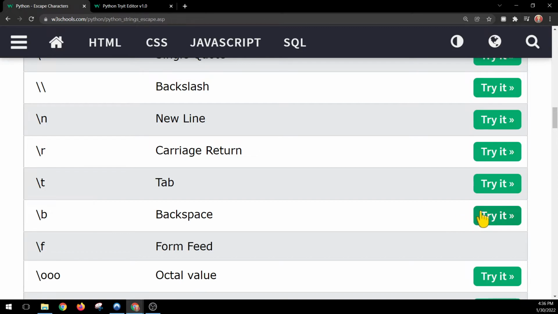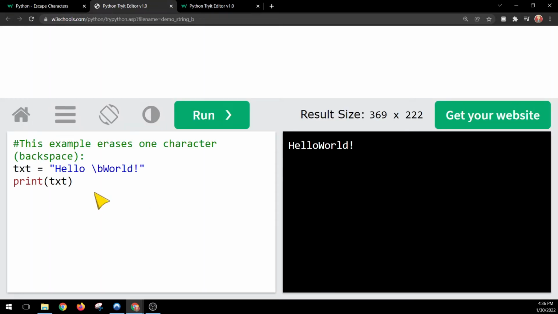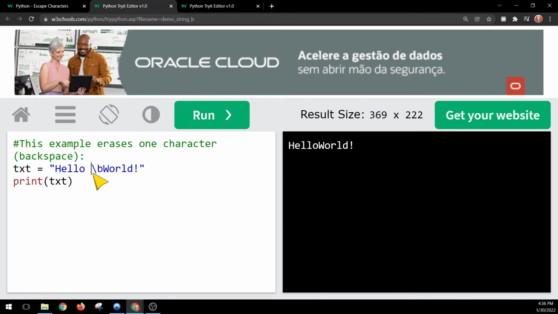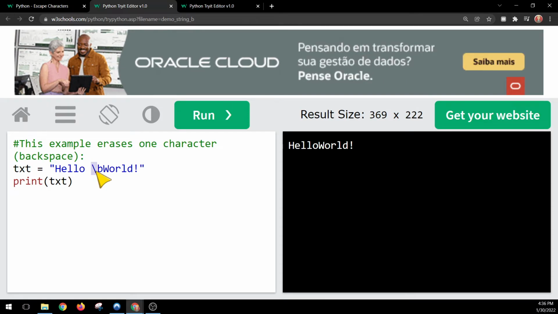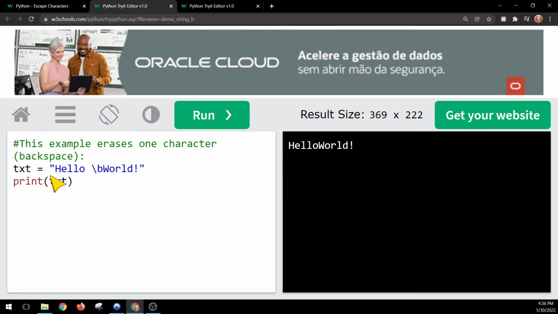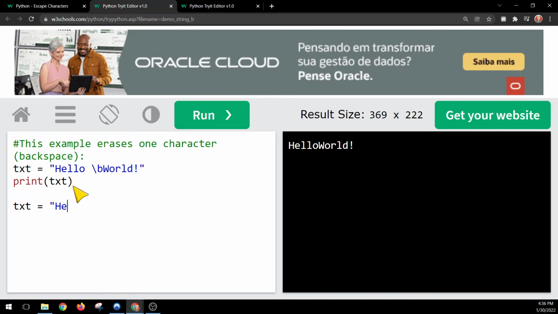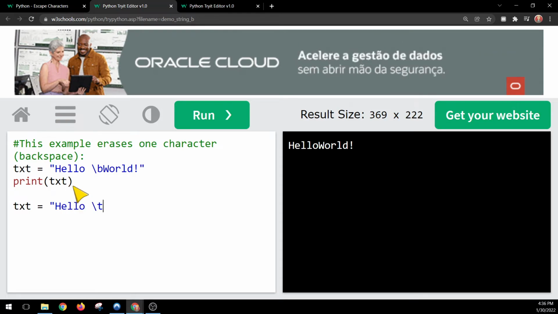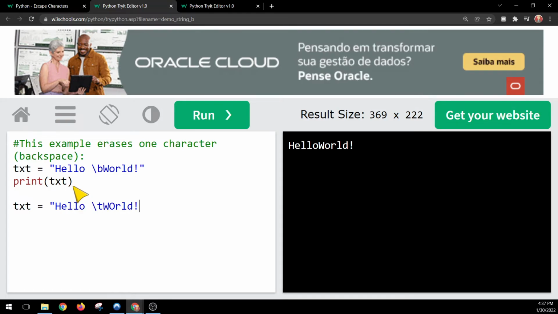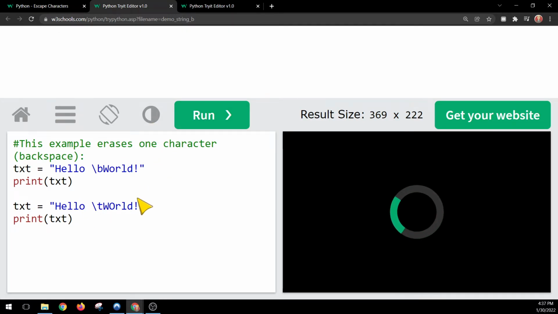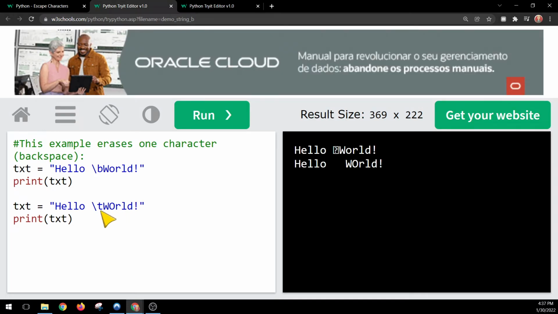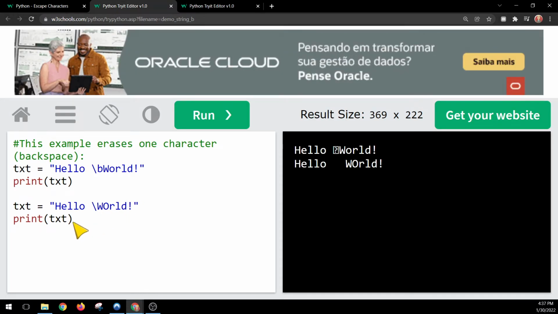Okay, so let's try the backspace one. Backspace is the way of removing a space. It erases one character. So txt equals hello world, and then print txt. We're going to remove this space right here. Oh, I used tab, sorry. I made a mistake. B.